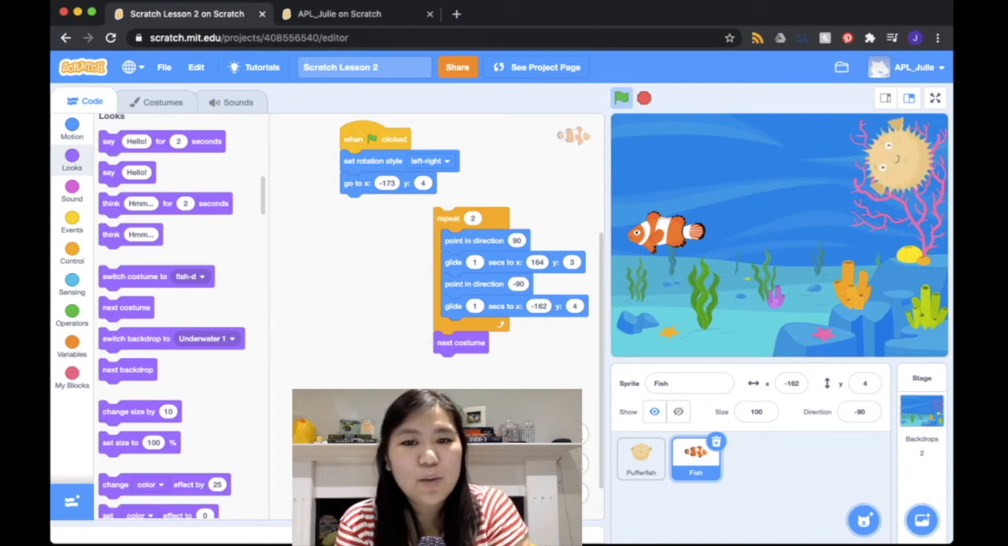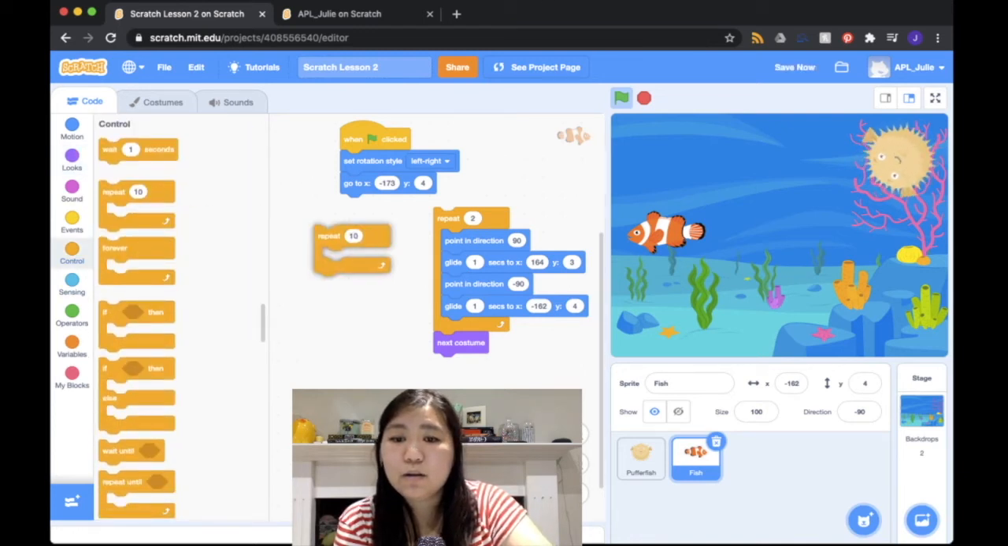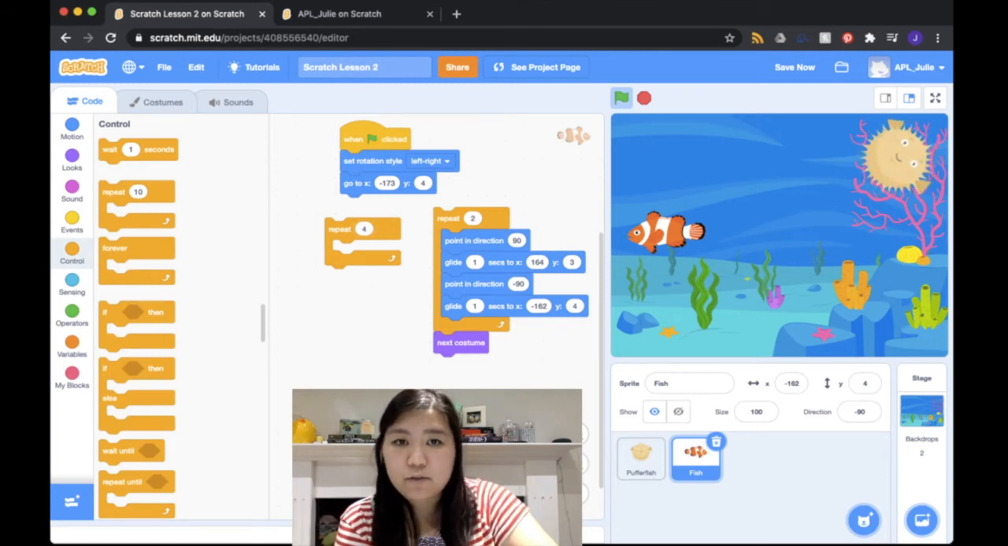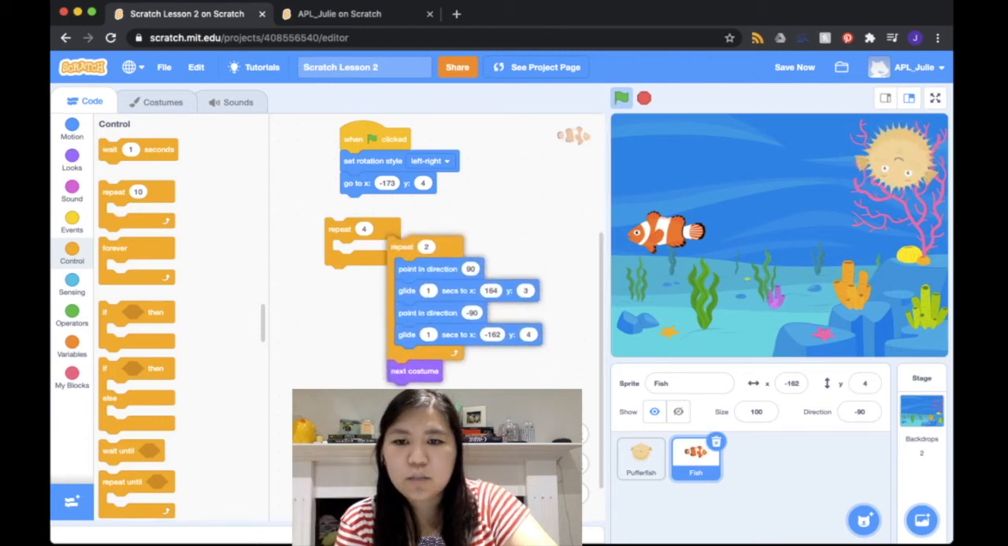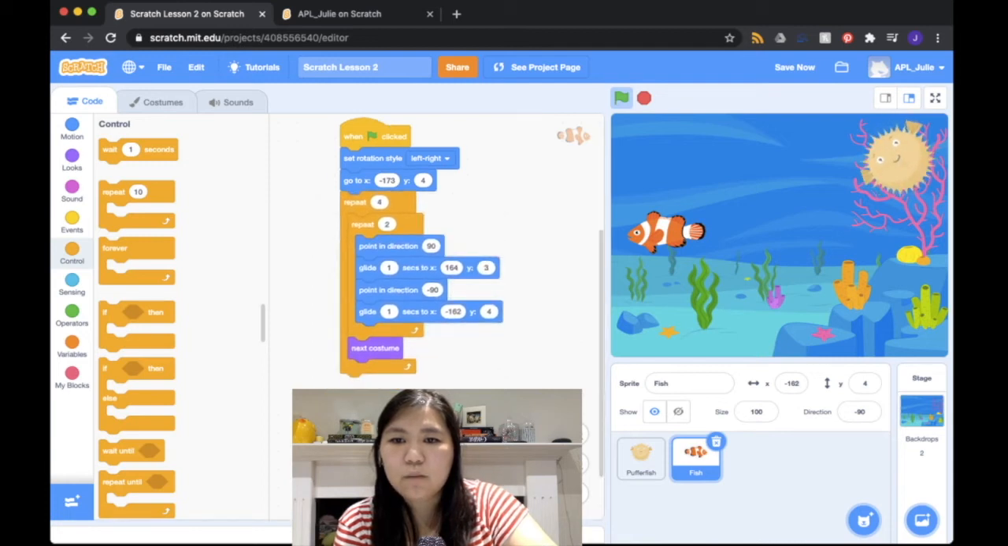Well, we learned that we could repeat the same code 2 times with the repeat loop, so let's just try that again. I'm going to go into our control blocks. I'm going to take this repeat loop, and I'm going to change the repeat 10 to repeat 4. And what do I want to repeat 4 times? I want to repeat all of this code 4 times. So I'm just going to put this in here and then add it to our main code.